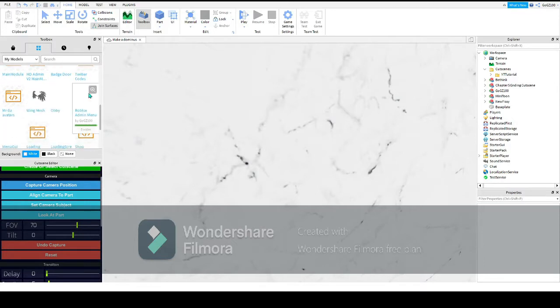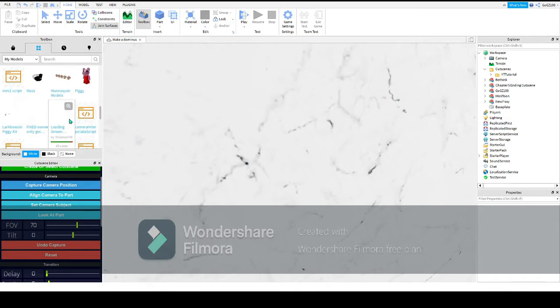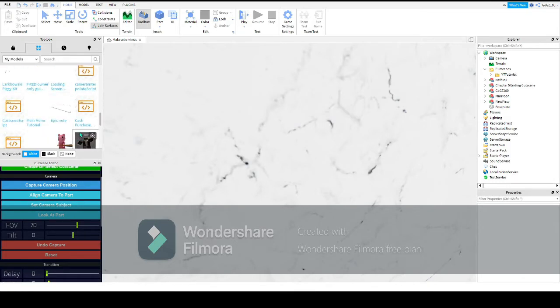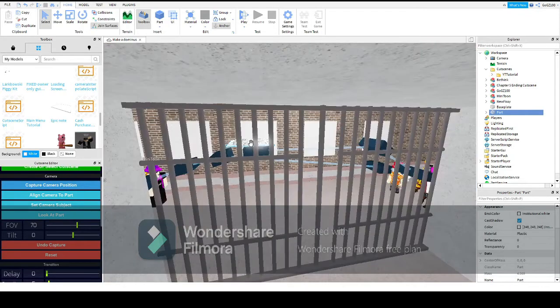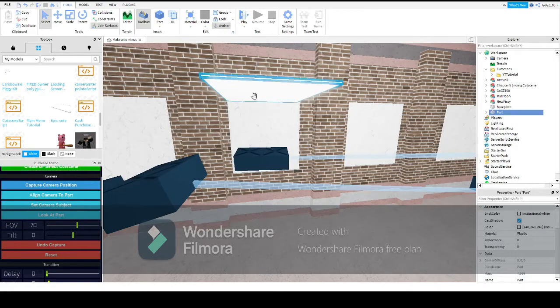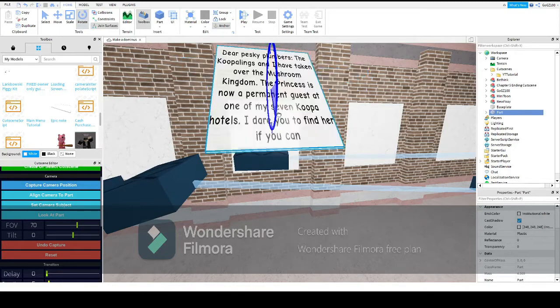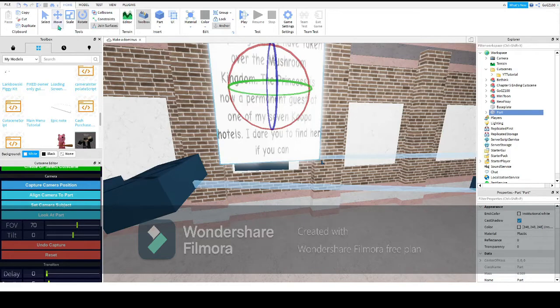Now, I'm going to get my little note. Where's my little note? It's called Epic Note. Oh, there it is. Yeah, we're going to have to rotate this. Hey, I thought I had select. There we go. Now I have select all. Alright. Now let's rotate this. Nice.